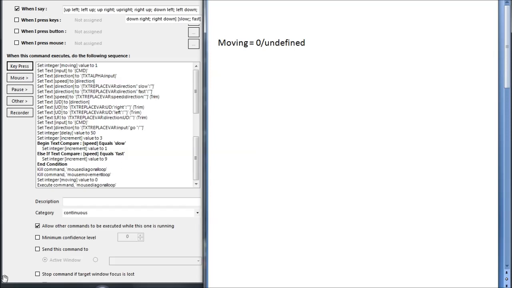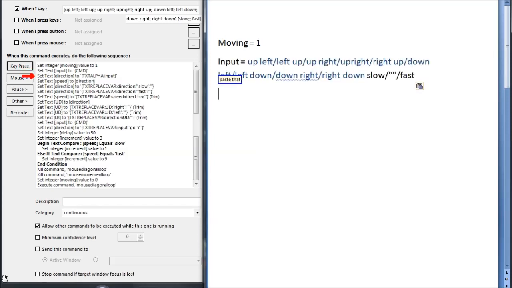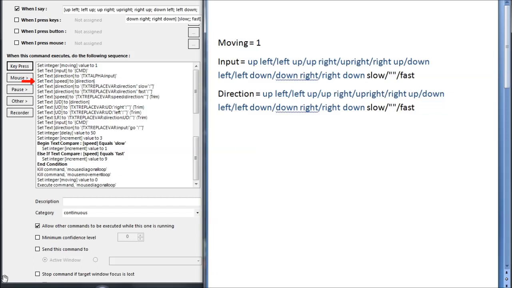As before, moving starts out as 0 or undefined, it's set to 1. I set the input to whatever I said. I copy this into direction, and then copy that into speed.